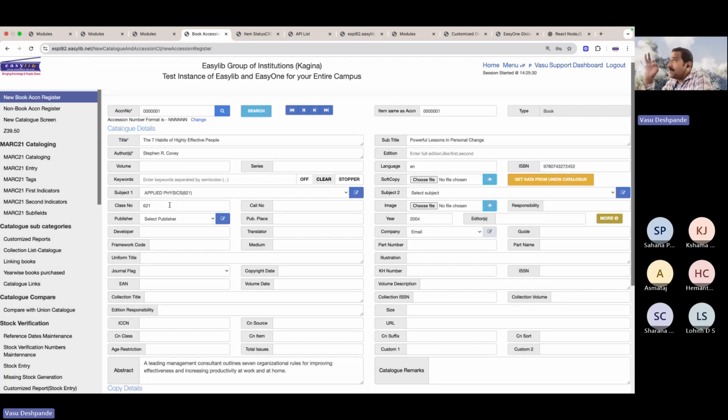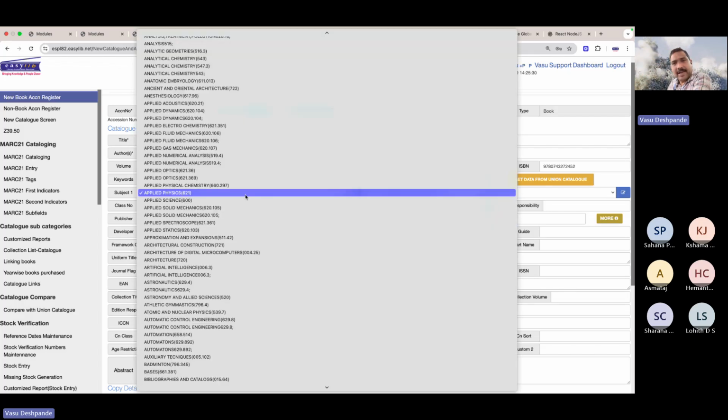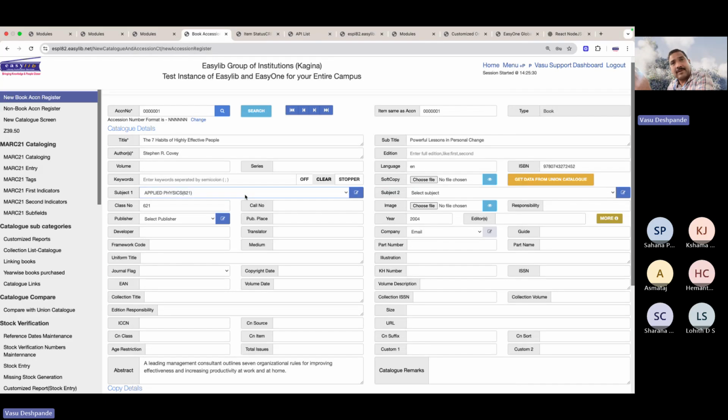So in Easylib, at every step, we have tried to design the software such that you don't have to spend too much time entering the data. These subjects, you can enter as many as you want. You can come up with your own DDC classification expansion, or you can give us your own classification scheme and we can upload it in Easylib. When you go into the subject master entry, there you will see how to enter the equivalent class number for that subject, and you can build a subject tree also.